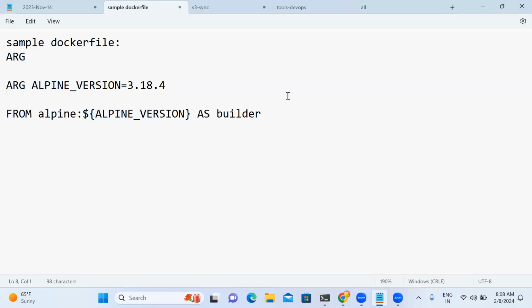Can I make it like this? Yes, you can make it. But they don't want to do it every time. They want to make it some dynamic value. Next time they will update here. It's up to you, you can make it like this or like this. So when you say argument, this value will get called somewhere. That's what it means.